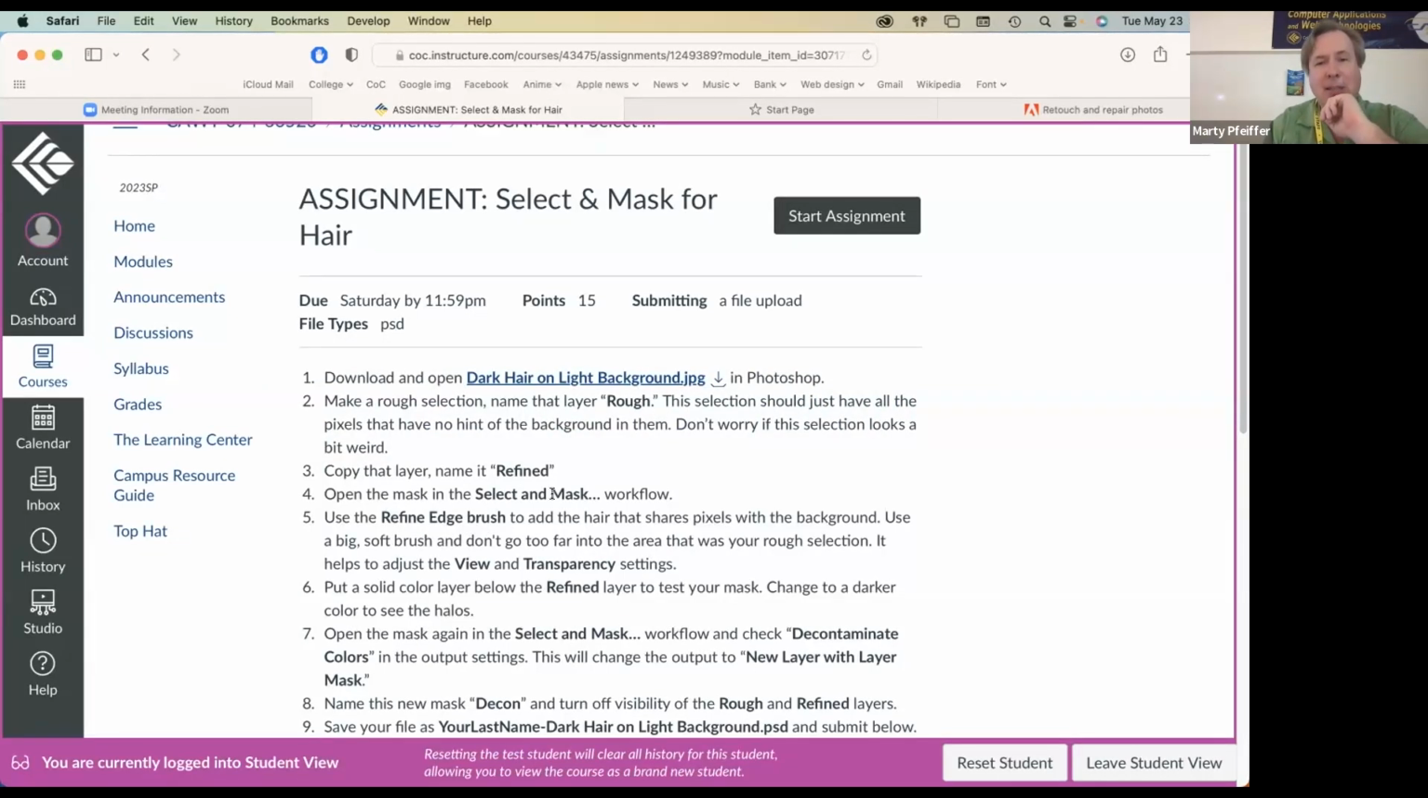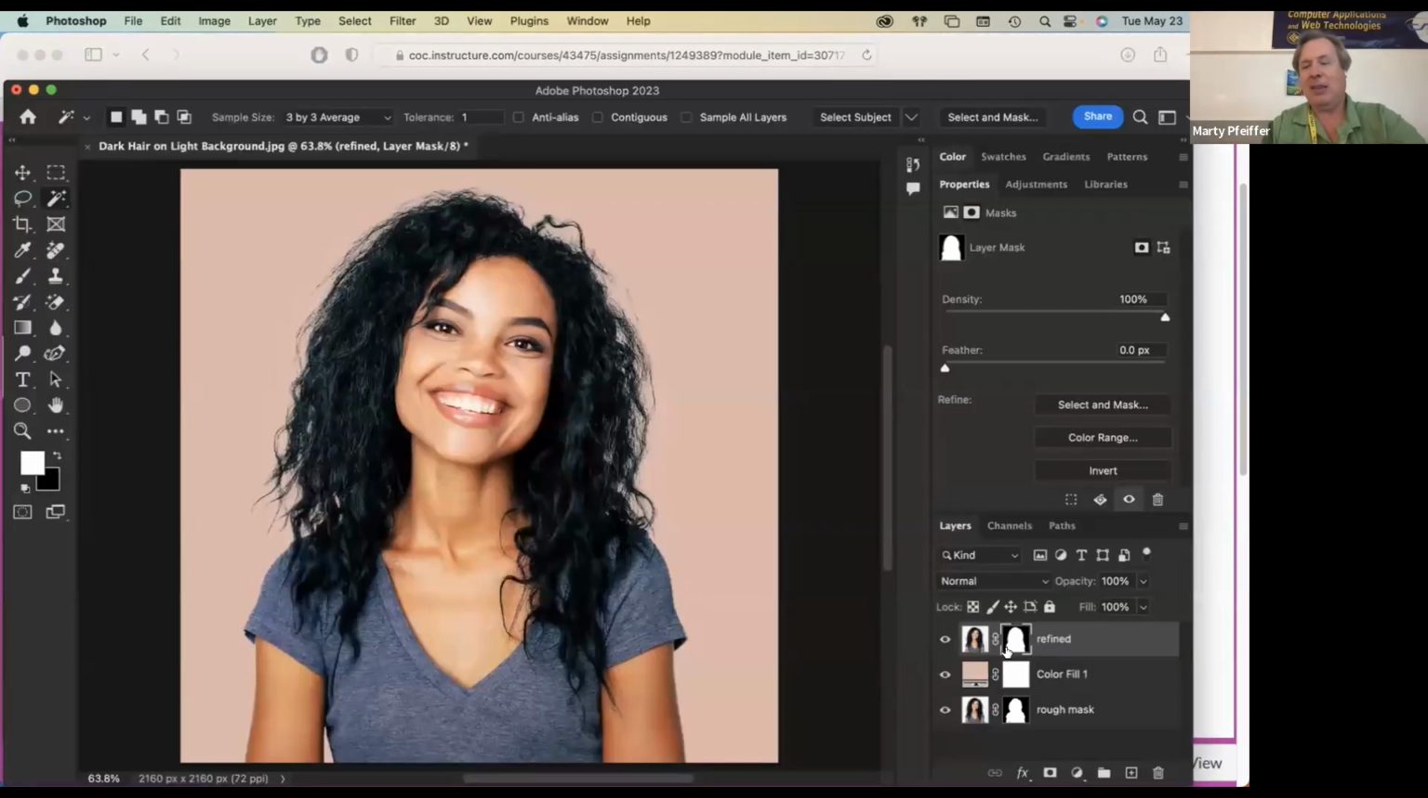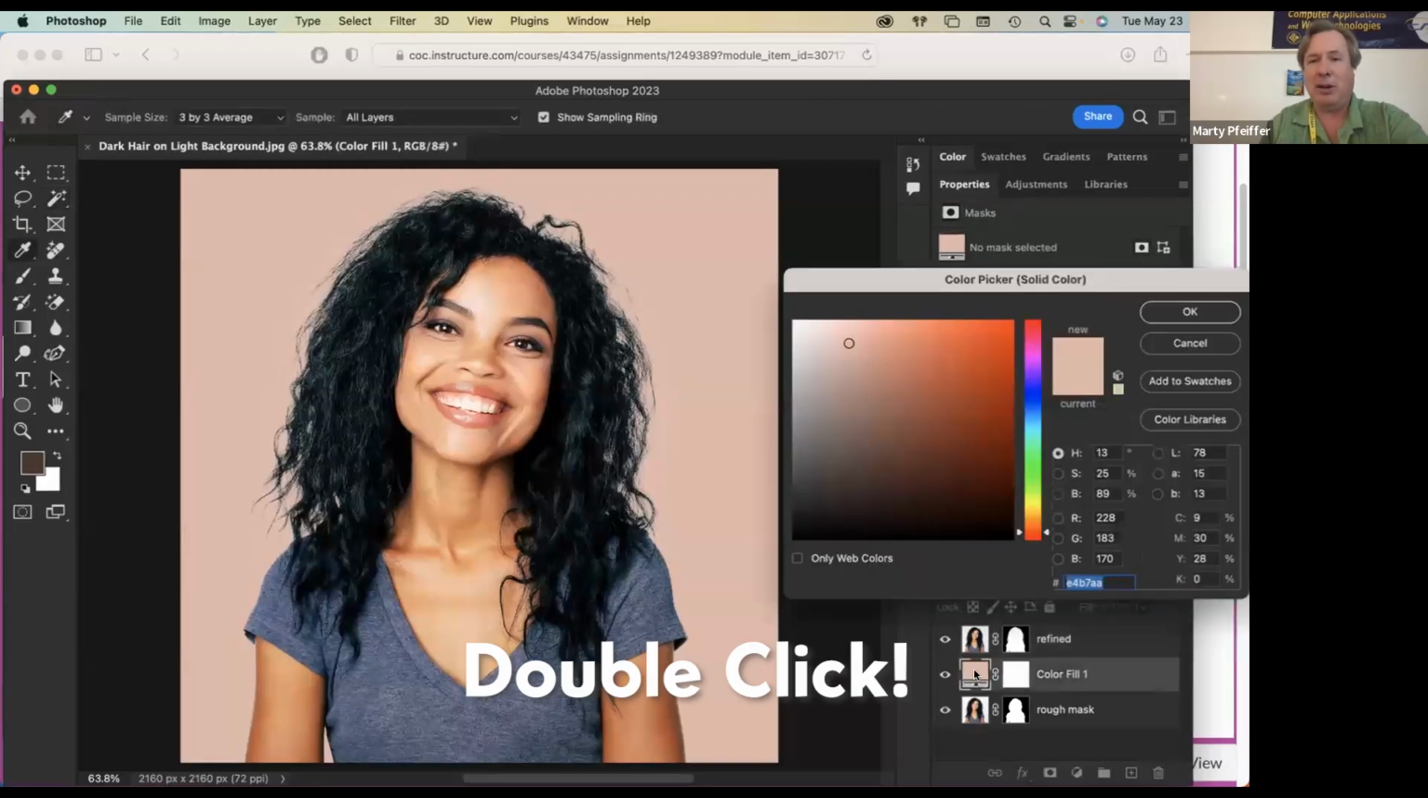Okay, so we did the refined mask. We used the select and mask workflow. We used the refined edge brush. And we adjusted the view and transparency settings. Oh, and I guess now we would do the solid color. Okay, we did the solid color before we did this, but that's fine. Okay. And then let's see, change to a darker color. All right, so the next step is, with this color fill, we want to change to a darker color.